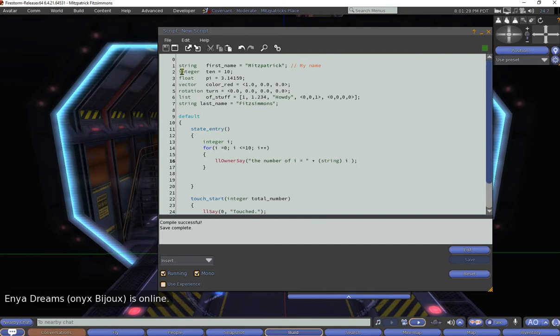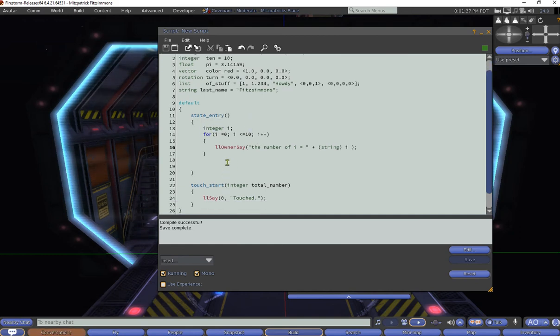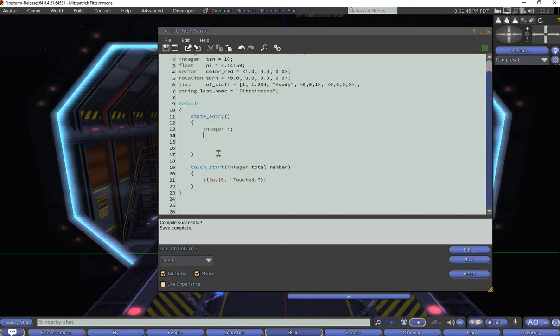I just wanted to show you the difference between a global variable here and then a local variable that we're using down in the state entry. See, if I had just taken this for loop out, let's just take the for loop out, and then I will put in owner say message.